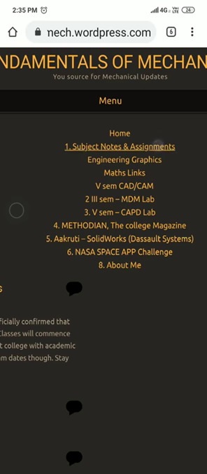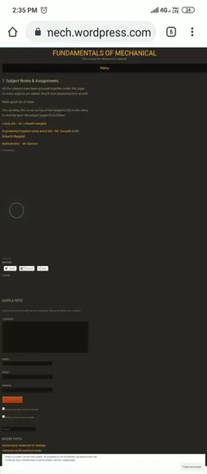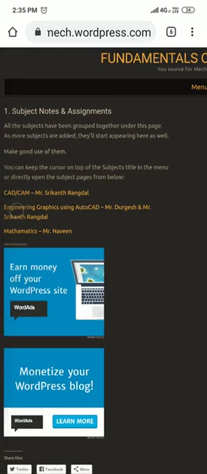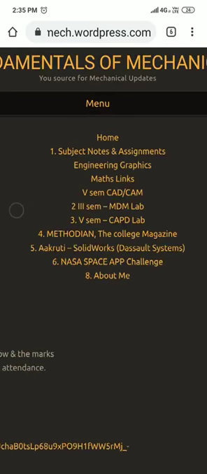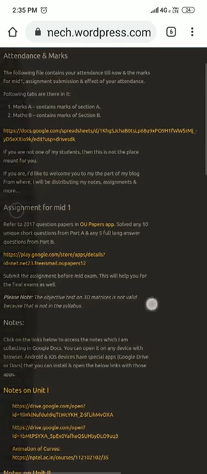Subject notes and assignments. Click on subject notes and assignments. Under that, you will have CAD CAM. In the menu, go to subject notes. Under that, 5th sem CAD CAM. That link you have to click. Once you click on that link, that page will open.